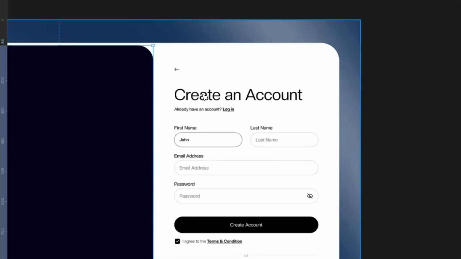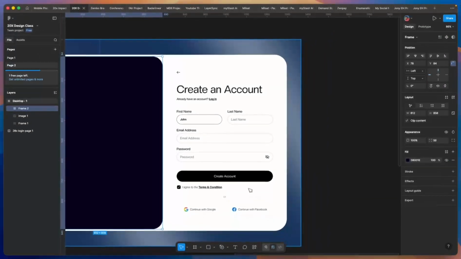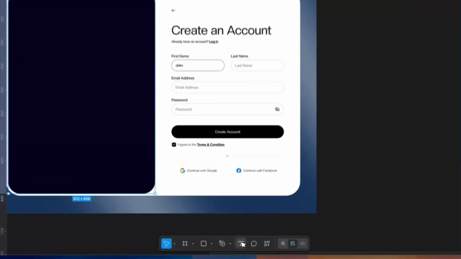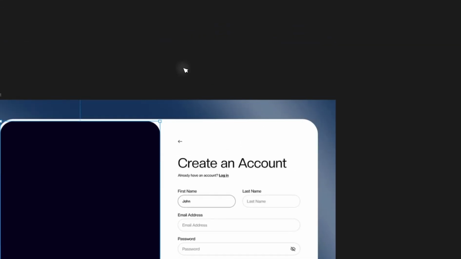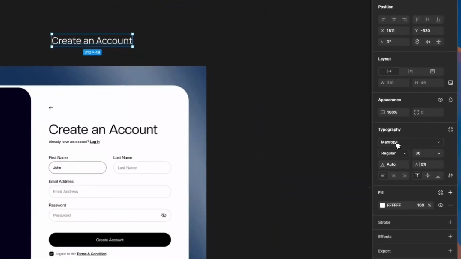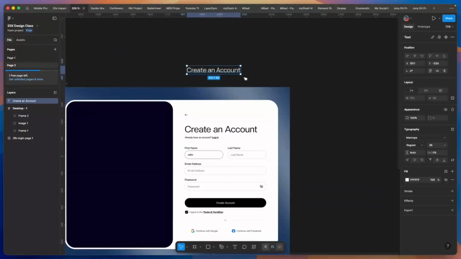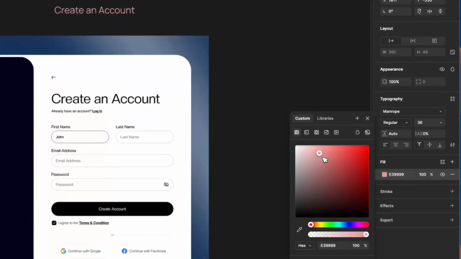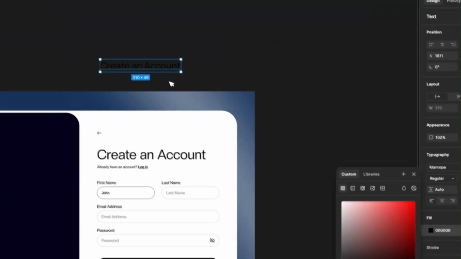The next thing I want to do is recreate everything that is here. So the first thing I will do is type this in, my create an account. Come here, create. I'll be using a font called Marrow. This Marrow font, that's what I'll be doing. And I'll change the font color to black.